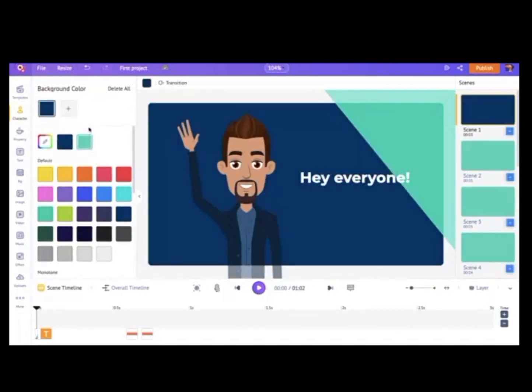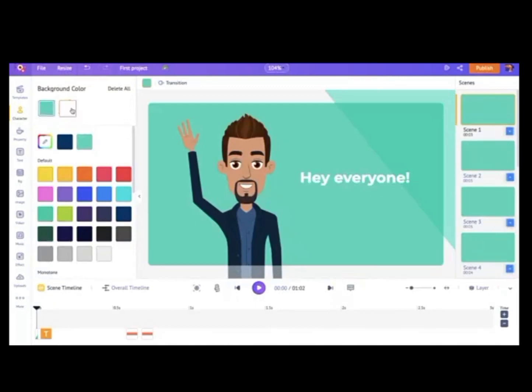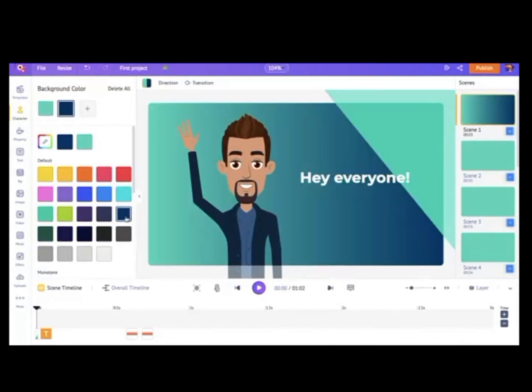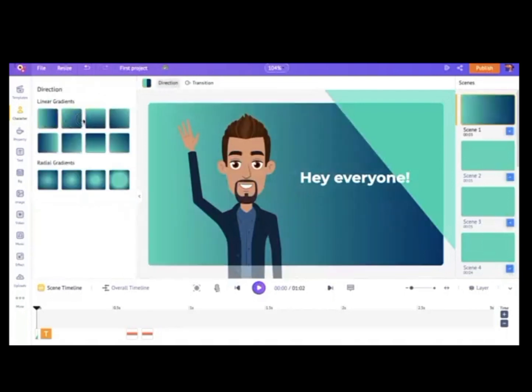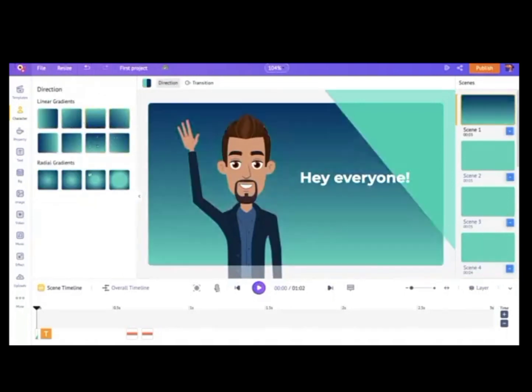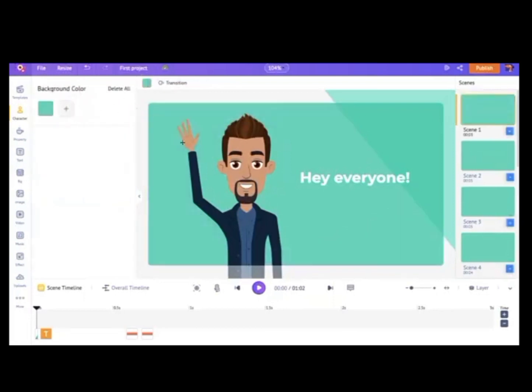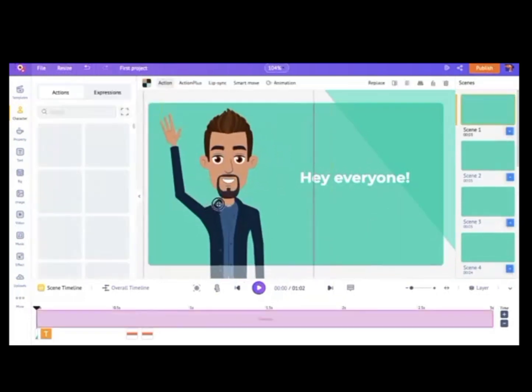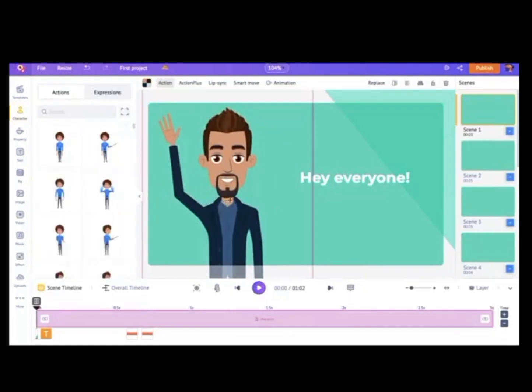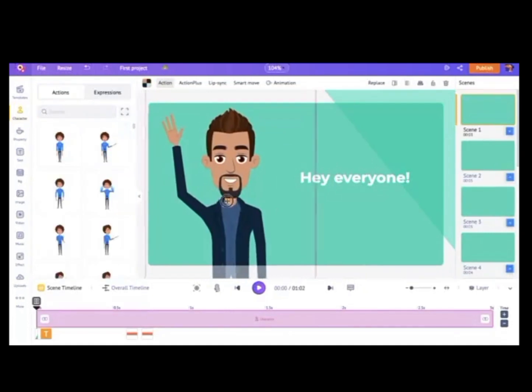You can also add multiple colors to the background by selecting this plus icon over here. Also, you can add various gradient designs to it. I'm just fine with the current background design, so I'm not gonna change it. This is how you can customize and create a scene. In the same way, go to each of the scenes and edit it.